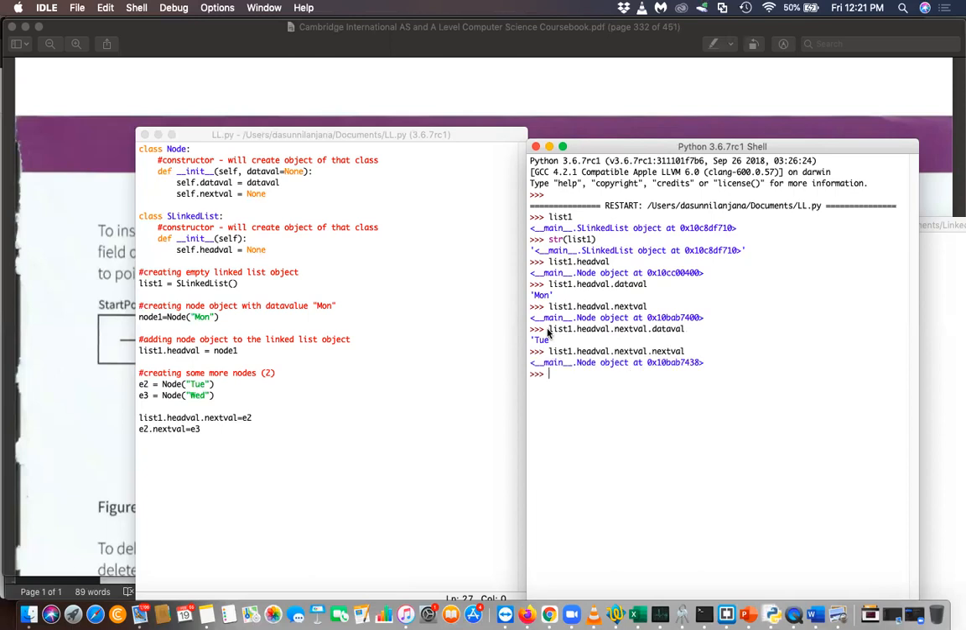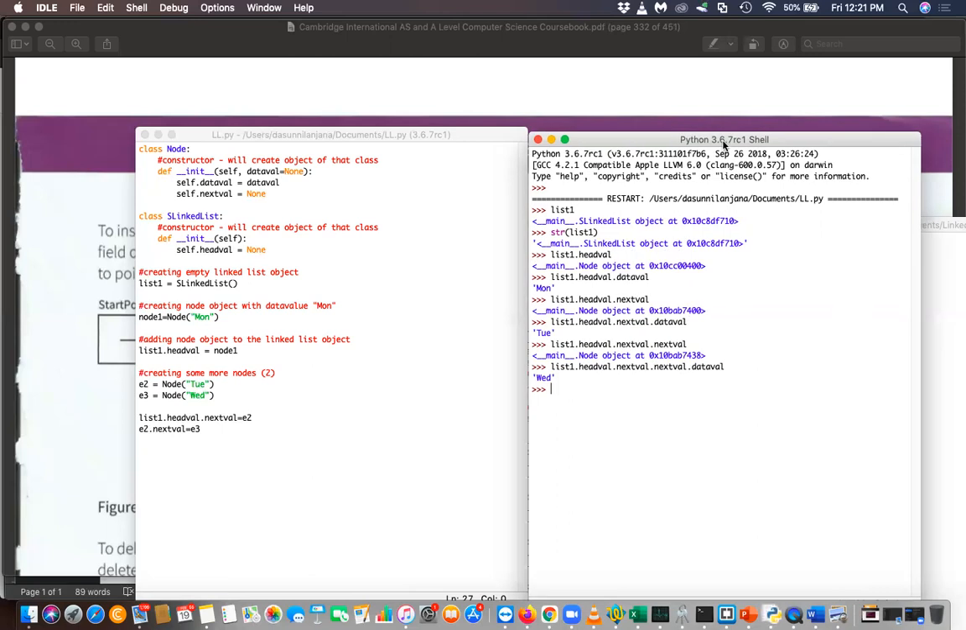That is also a node. But if you want the data of that, I can say head value, next value, data. So likewise, you have to access data. Now you can print Monday, Tuesday, and Wednesday. You have to go like the first node, second node, third node, data value. First node, second node, data value. First node, data value. So I think you understood the concept.